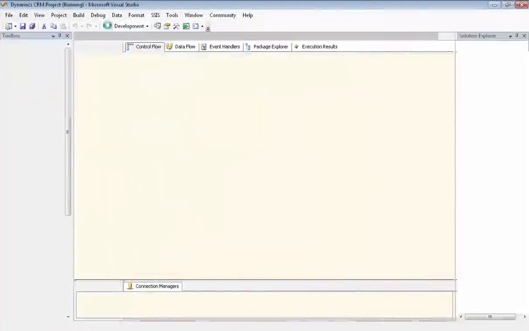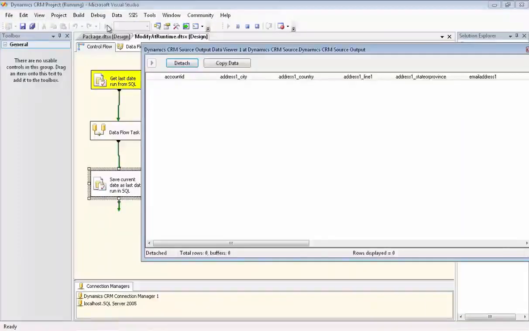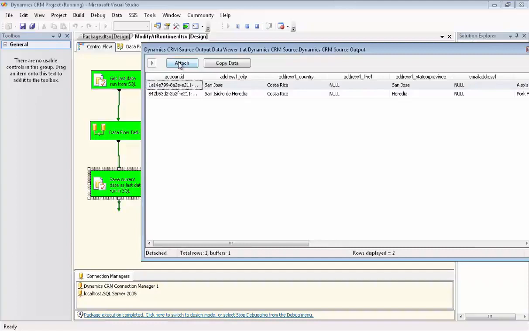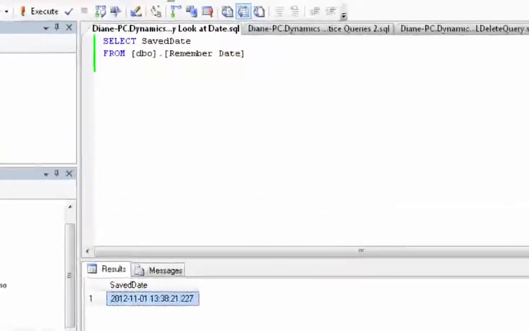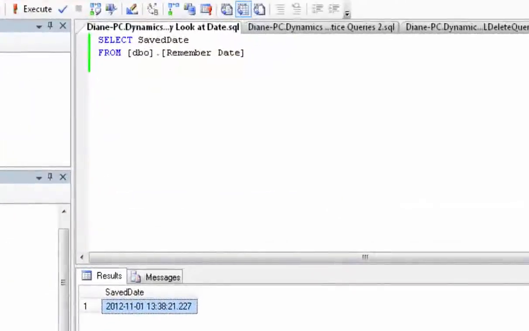Now we're ready to execute. And we'll detach so it can complete. And you can see the only two records there that have been modified since the last time the package was run. And we'll go look at the SQL Server. Here's our table with the saved date in it, and as you can see, it was 11/1 of 2012 was the previous time the package was run, and now it's been updated with the date that I made this video, which is December 10th, 2012.